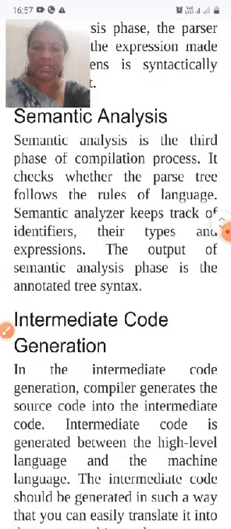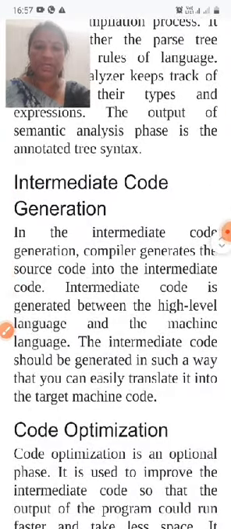Next, intermediate code generator. In the intermediate code generation, the compiler converts the source code into the intermediate code. The intermediate code is generated between the high level language and the machine level language. The intermediate code should be generated in a way that we can easily translate it into the target machine code.